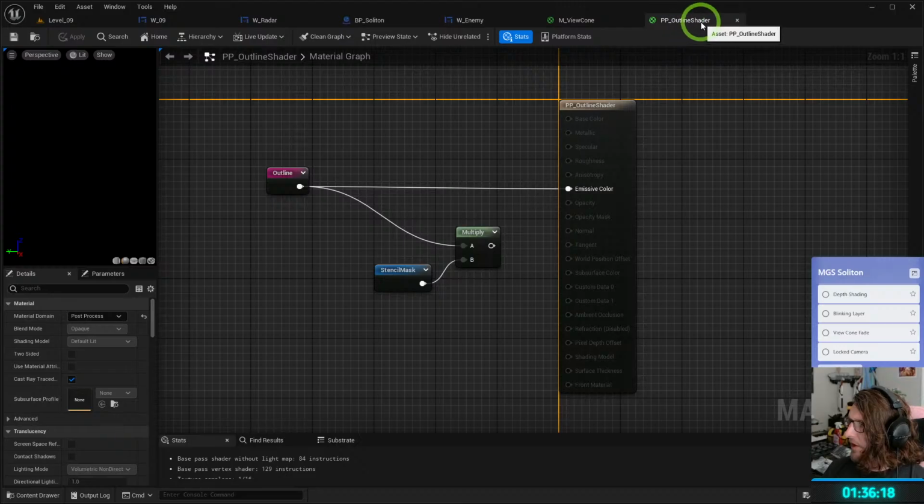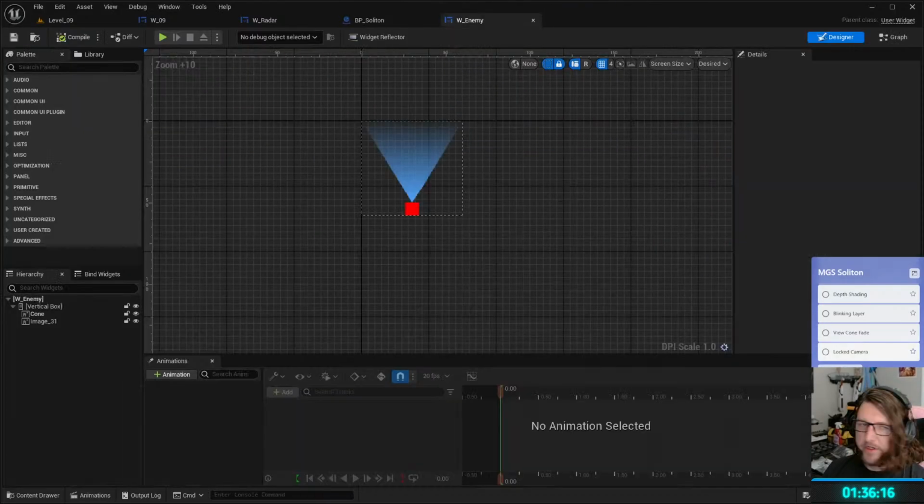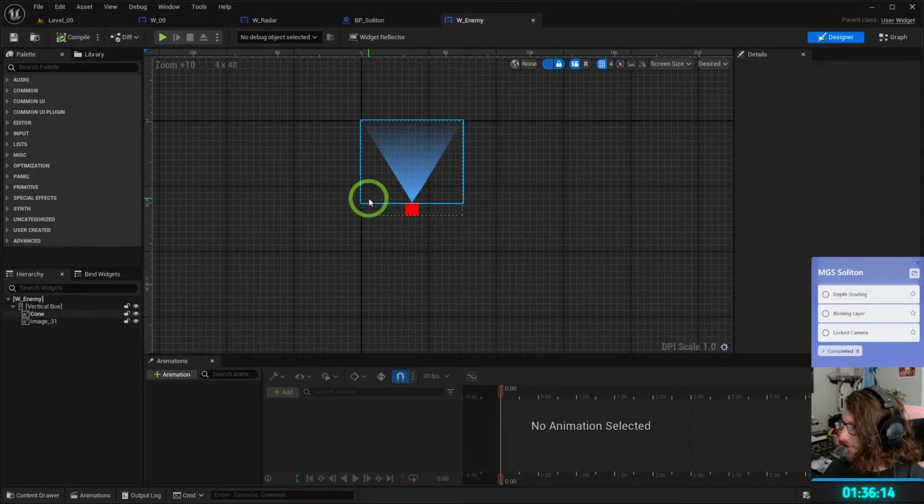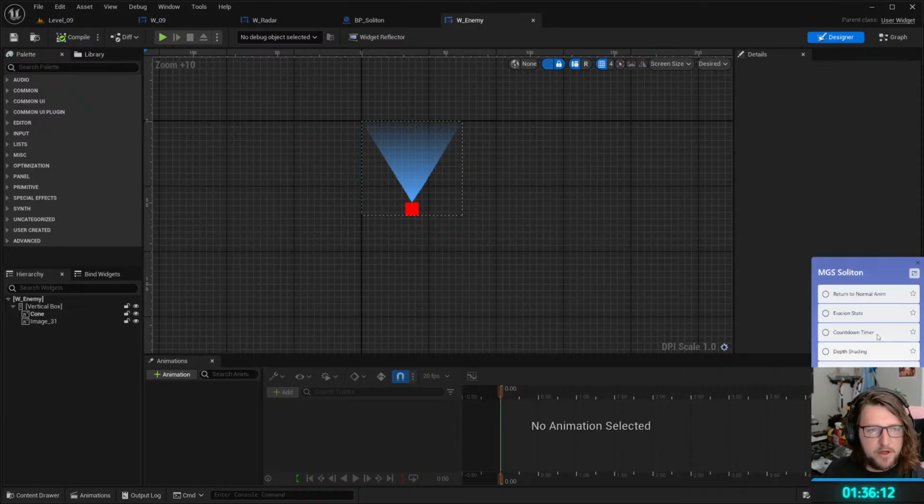Right now we've got our outline shader just on our view cone, so let's tick that off. I do need to do a view cone alert state. That's also a ticket, I suppose. We could actually do that. We should maybe do that sooner rather than later. Okay, so we've got our locked cam as well.